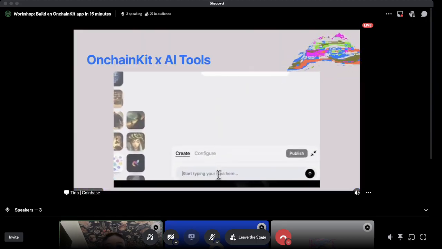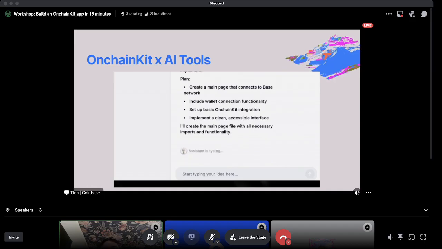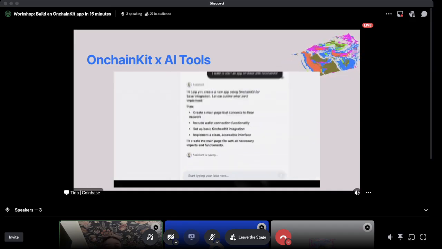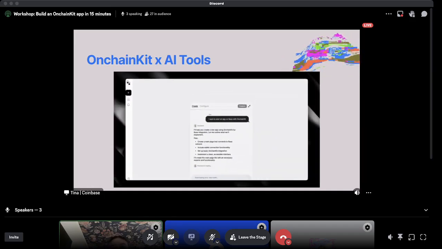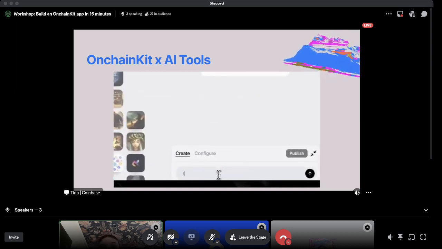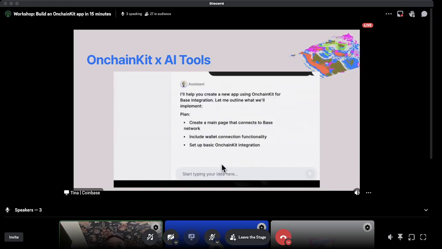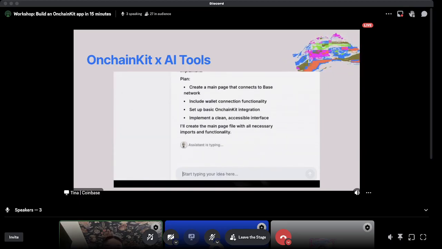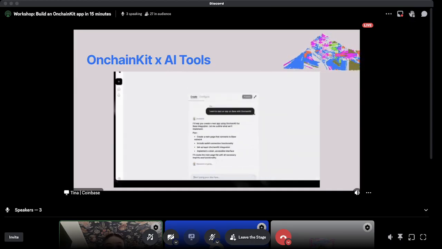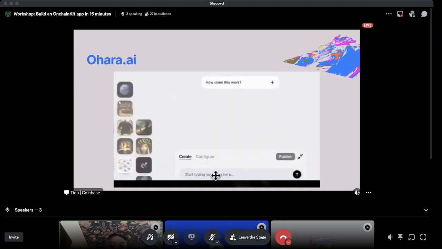This is the very exciting part, which is Onchain Kit and AI tools. We recently had a great partnership with Hara, where you can tell the tool, hey, I want to build a savings app on Base with Onchain Kit. If you specify the toolkit, Hara automatically routes the preferences and configuration for you, so you don't have to set up anything, and it just works out of the box. The domain is o'hara.ai if you want to give it a shot.